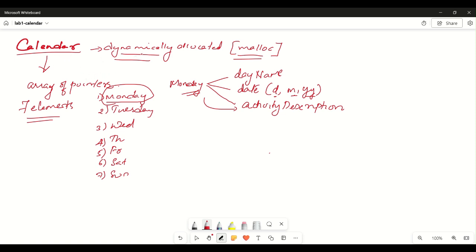You have to create a calendar which is dynamically allocated. I told you, whenever you hear the word dynamic, you go for malloc, and malloc always returns pointers, so they have some connection with pointers. So calendar will obviously be an array of pointers. This calendar will have 7 elements, which are the 7 days of the week, from Monday to Sunday. And each element will have day name, date and activity description.